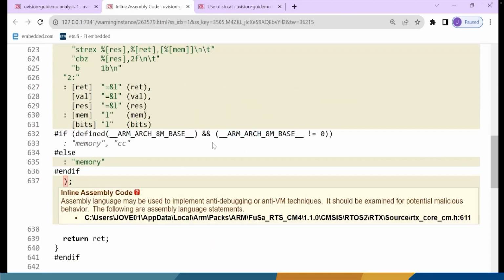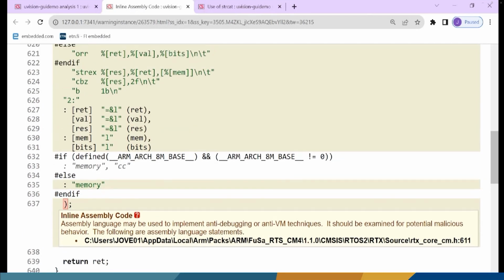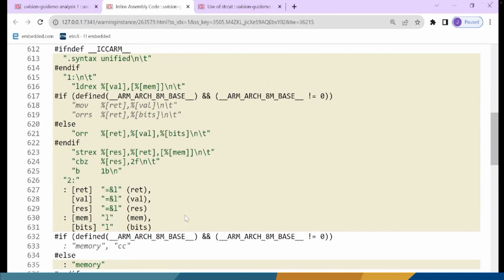So if we keep scrolling down, we end up in a large message that says assembly language may be used to implement anti-debugging or anti-VM techniques. It should be examined for potential malicious behavior. And it tells you where it is. So it's very explicit. It gives you a lot of information. It tells you in which line it occurred.